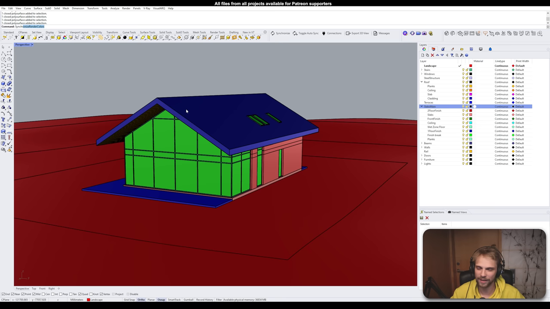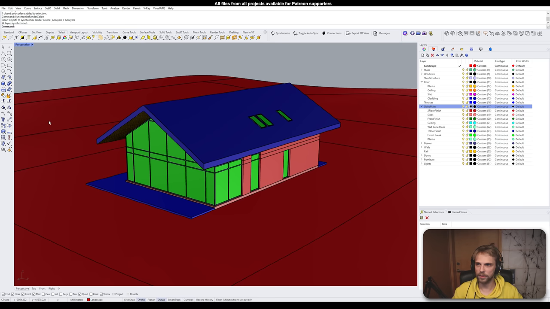So for now, I will just run Synchronize Render Colors, hit enter, select objects. I will just select all layers right here, hit enter, 94 layers synchronized, and you can see a bunch of materials have been created. That's great. That's exactly what I want. Then, once this is done, I basically can start importing it into D5.